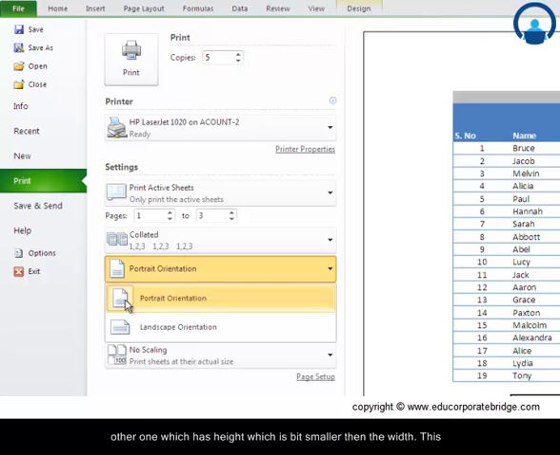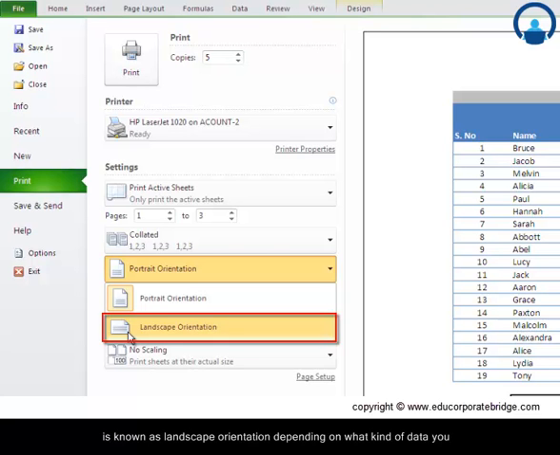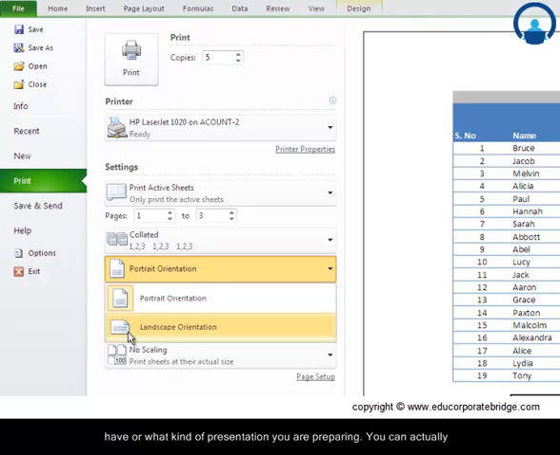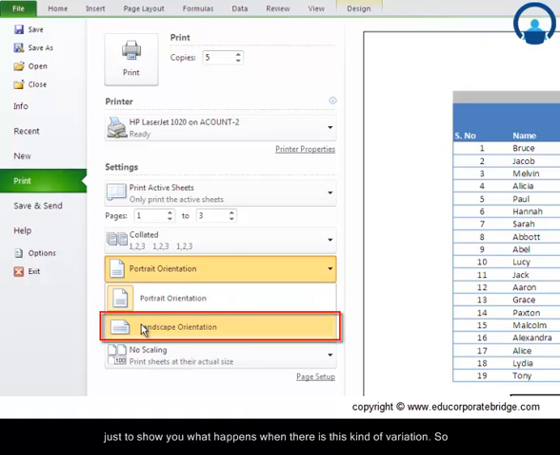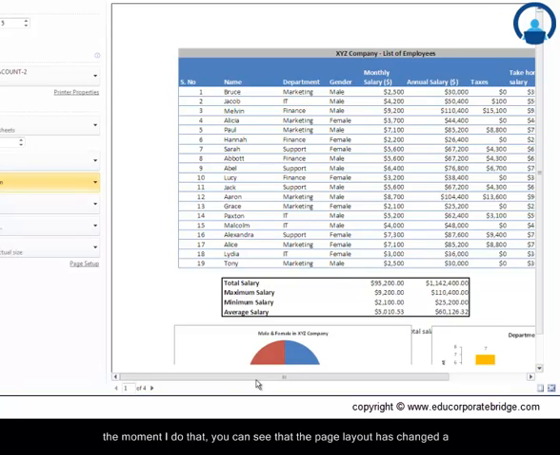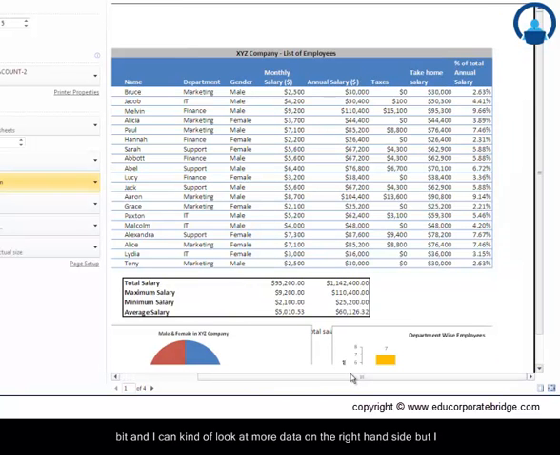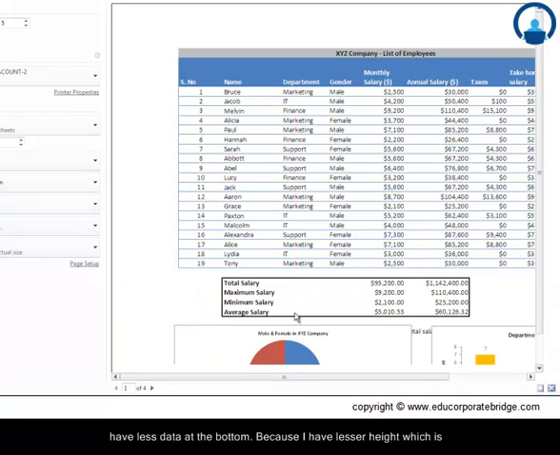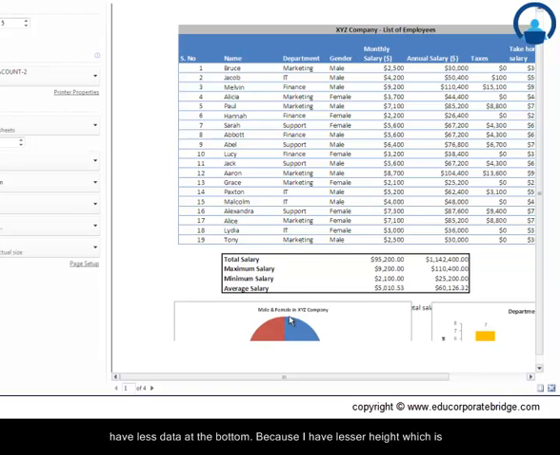And the other one, which has a height a bit smaller than the width, is known as landscape orientation. Depending on what kind of data you have or what kind of presentation you're preparing, you can choose between the two. Let me choose landscape to show you what happens with this kind of variation. The moment I do that, you can see the page layout has changed a bit and I can look at more data on the right hand side, but I have less data at the bottom because I have less height available in the landscape orientation.